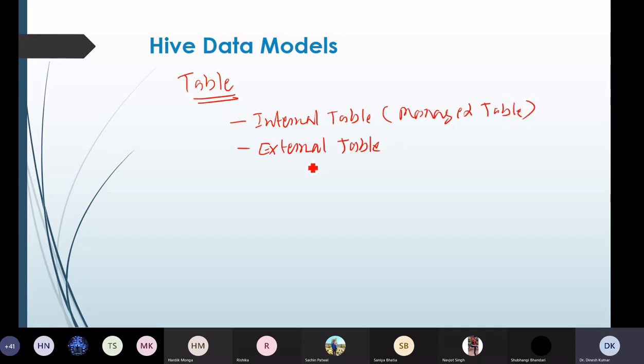Okay. So the command which we have seen in SQL to create a table, like create table, is similar here. If I use create table, that means by default I'm going to create an internal or managed table. But if I want to create an external table, then I have to specify one keyword: create external table, like this. In that case, it will create an external table. So what is the difference between these two? By default, Hive stores the data in the internal tables.